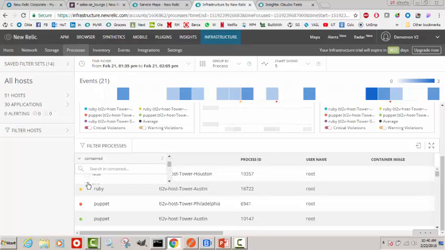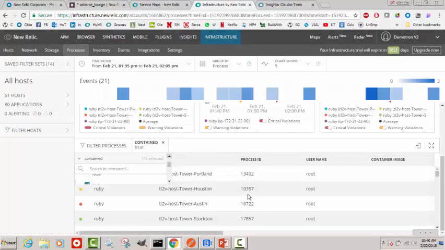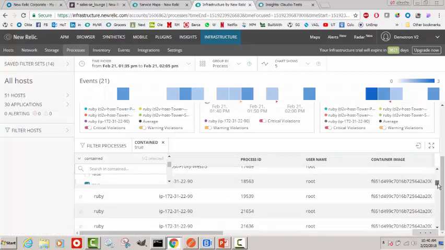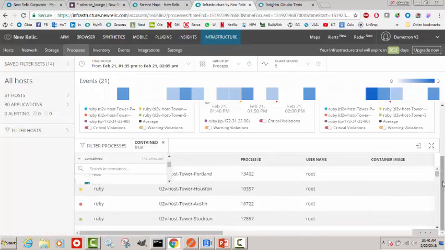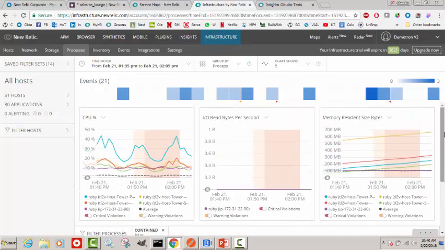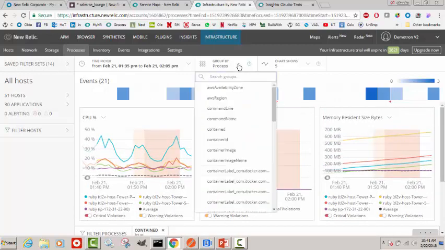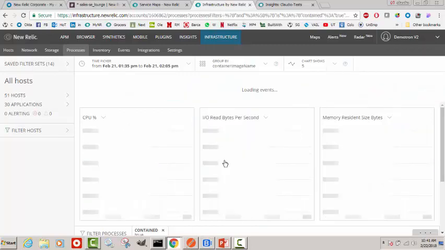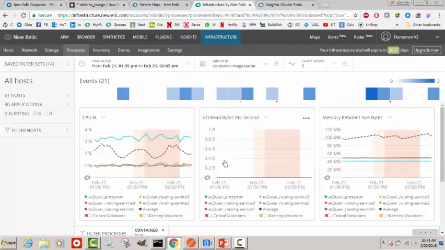I'm gonna go with the true here. That's what I just did. So here I can see all the different processes that are contained, and moreover, instead of by processes, I could group by container image name. So I can see how different images are performing.